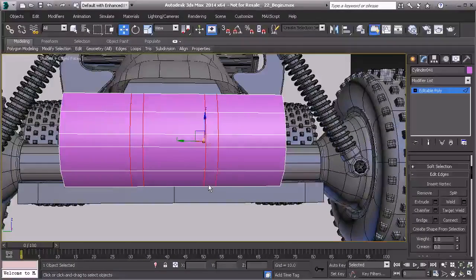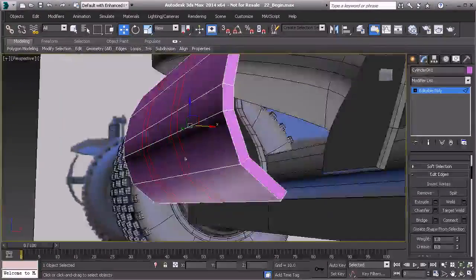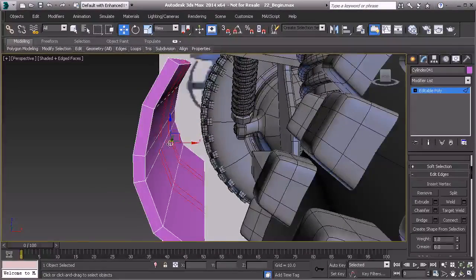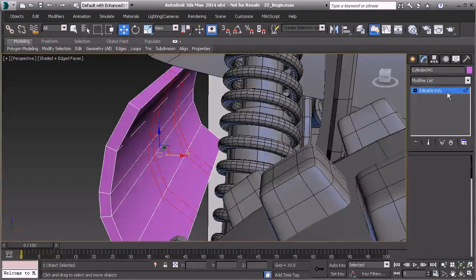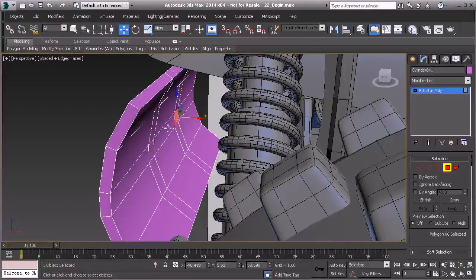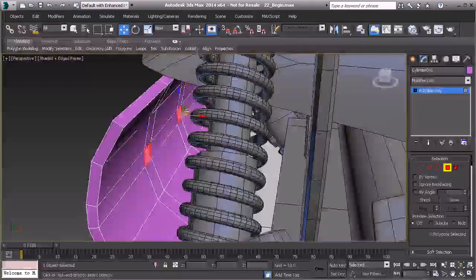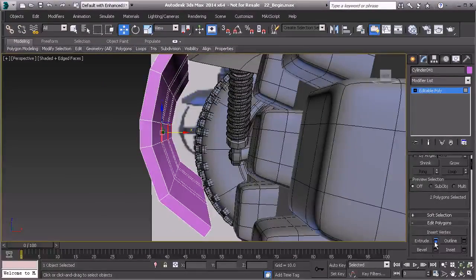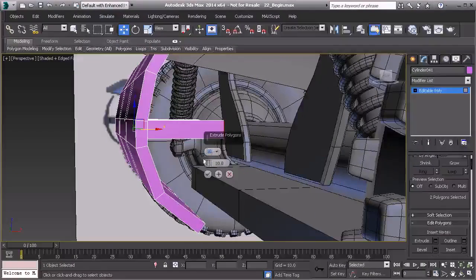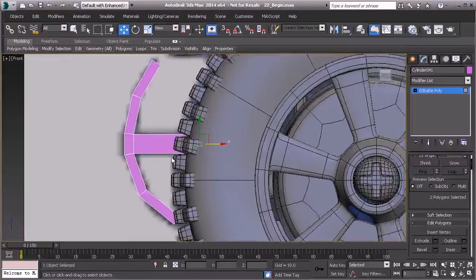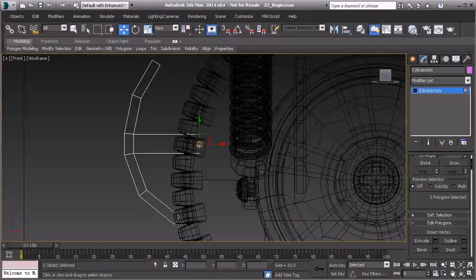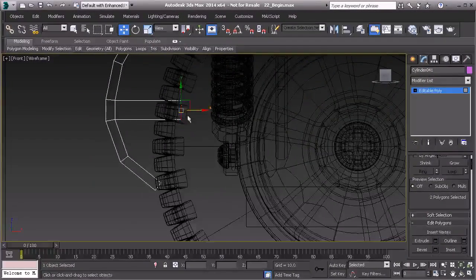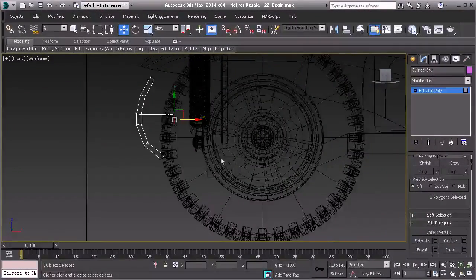And I'll hit OK. So now I have these polygons across the back, and it might be a little hard to get to from here, but you can see exactly which ones I need there, those two squares. And I'm going to extrude those out a little bit, and I'm going to hit OK on that. I'm going to go to my front view just to see this, and I'm going to hit F3. So now what I need to do is extrude downward into the frame itself.